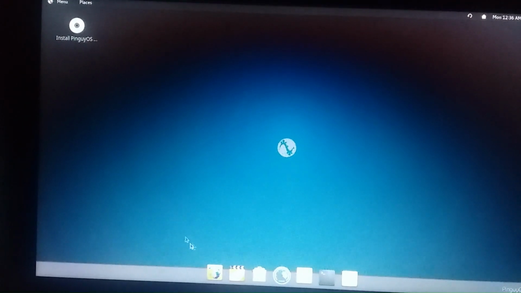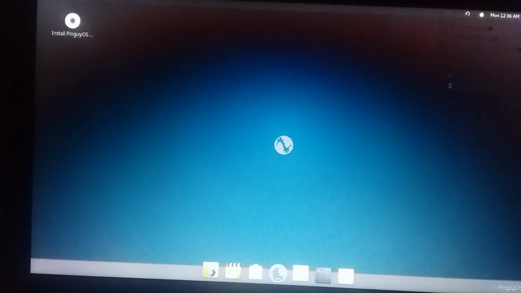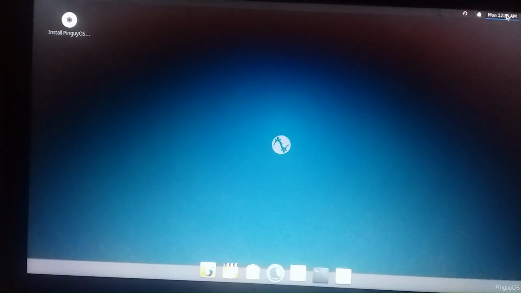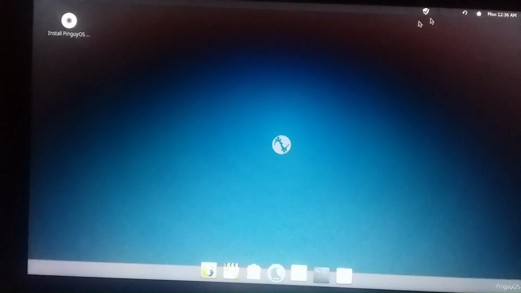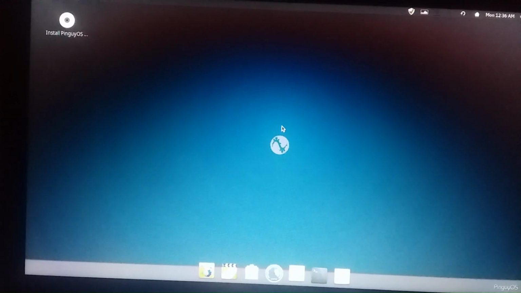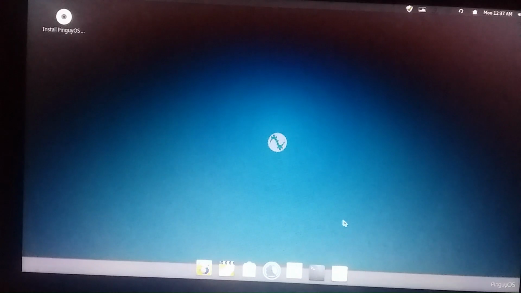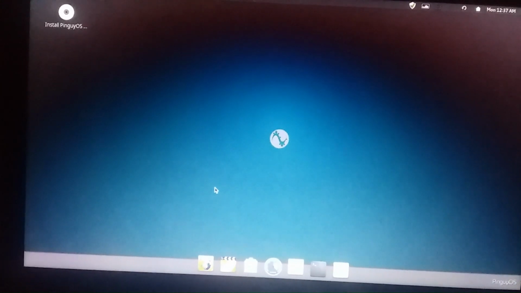See here, Install Pinguy OS. This is the screen which appeared, and here are volume up and down and full charge, and here a calendar, and here we can see many features are there, and here the Pinguy OS icon is there.